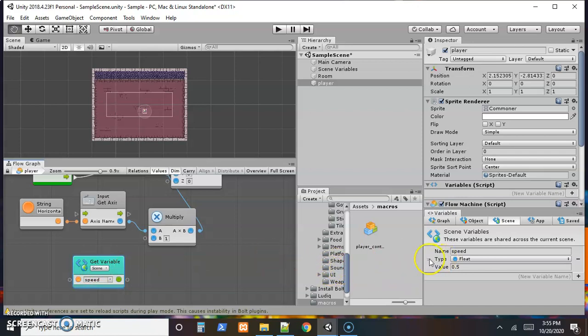If we hold the Alt key and drag over, then that gives us the unit to set the variable, to change the value that's stored there. Well, in this case, we just want to get it. So we'll just drag that over here. And that'll give us the value stored in this variable called speed.